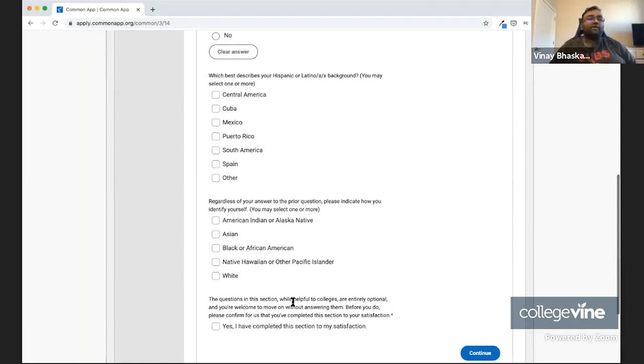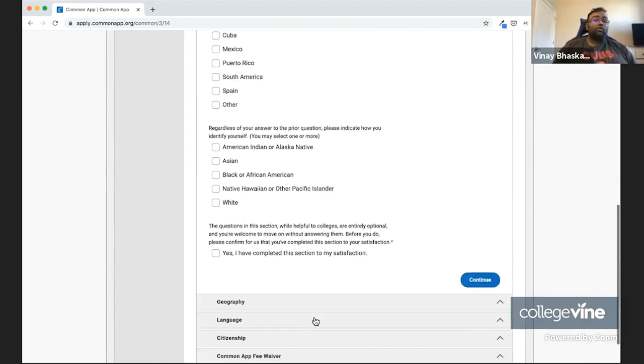So from that perspective, if you are truly in a situation where both your parents have white passing names and you also have a white passing name, marking yourself as a white student is fine. But in general, it's probably not worth playing games with this section, right?